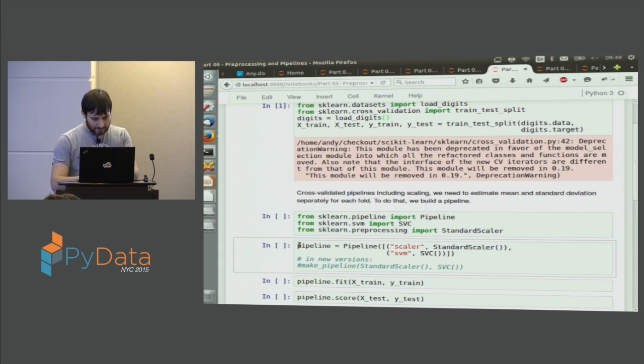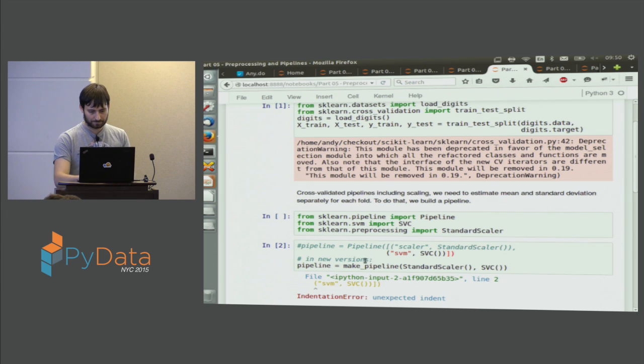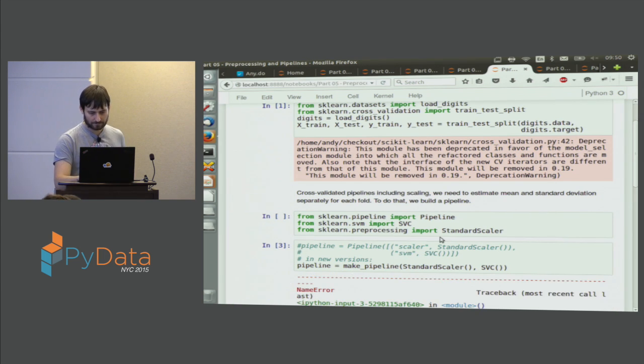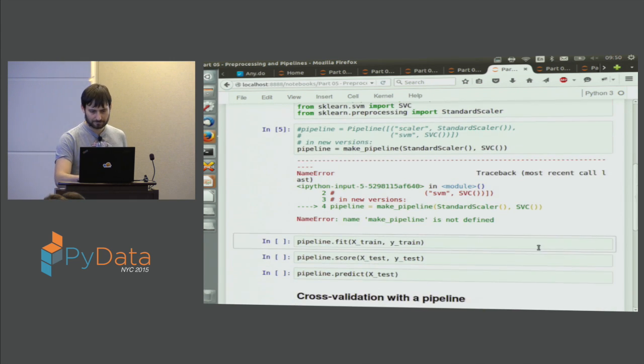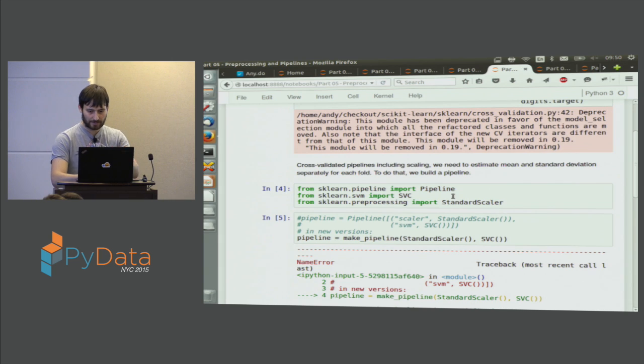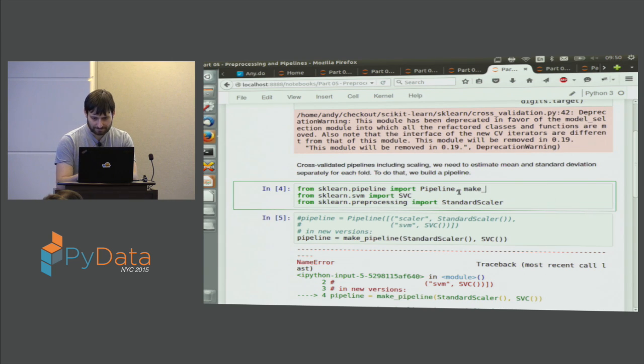Actually, let me use the new instance. So there's the verbose version and the less verbose version. I like the less verbose version better. And I should run all my cells. And I should import what I use.